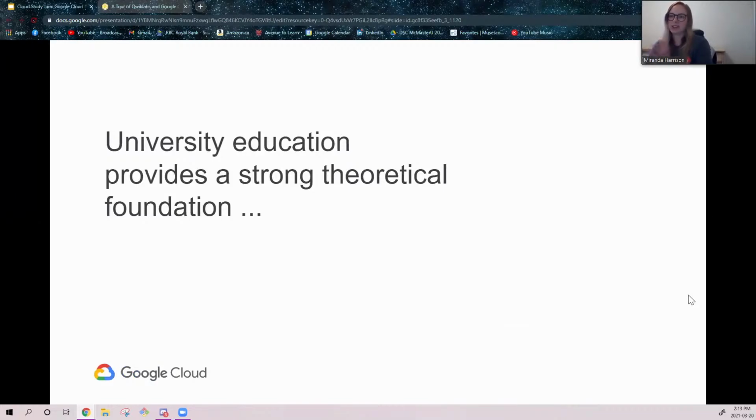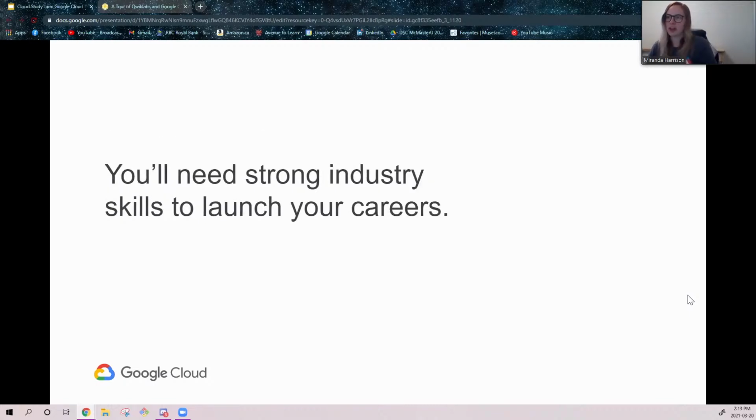And I really like this quote in here. University education provides a strong theoretical foundation, and you need strong industry skills to launch your careers. Obviously all the courses you take in school give you that theoretical knowledge. And we're here to hopefully bridge that gap so you can launch your career with some actual industry knowledge, which you probably will not have learned in school.